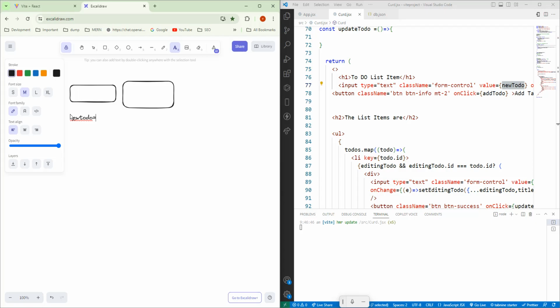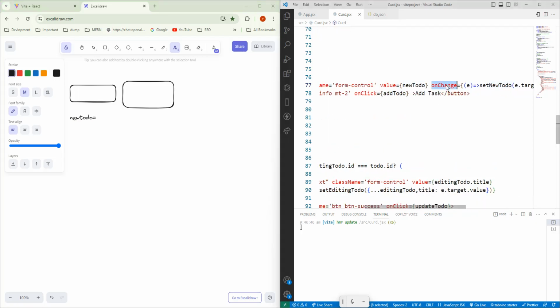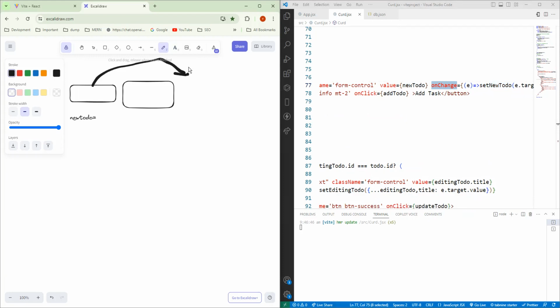Okay, so then on change. So on change is an event. This is the event triggered by the input text box. What is that event? That is the on change event. It is an event, not a function. So on the change event, what is happening here? It is calling the set new to do method.